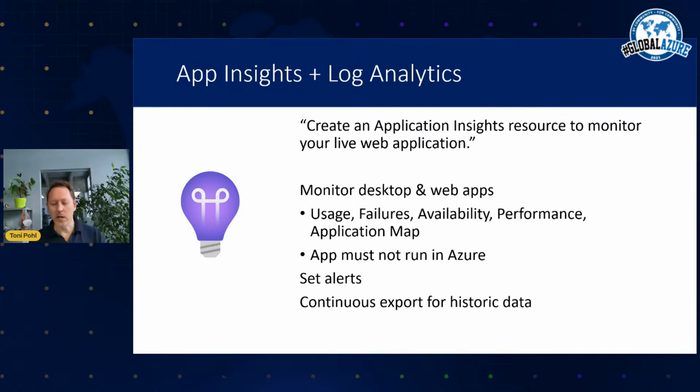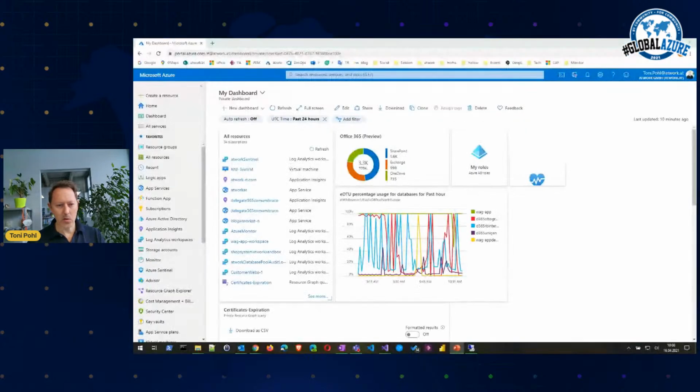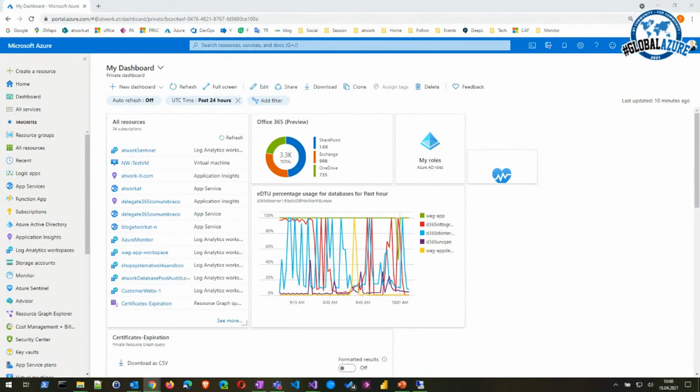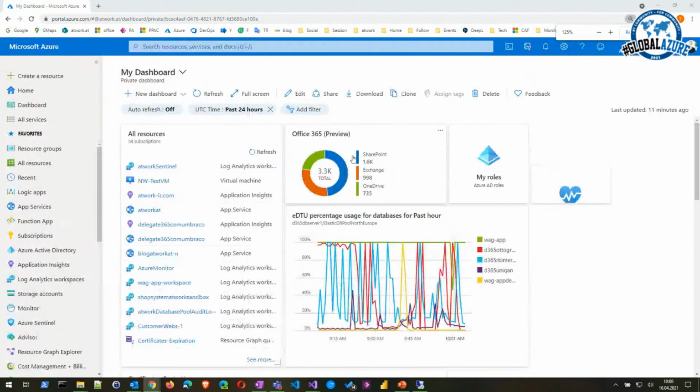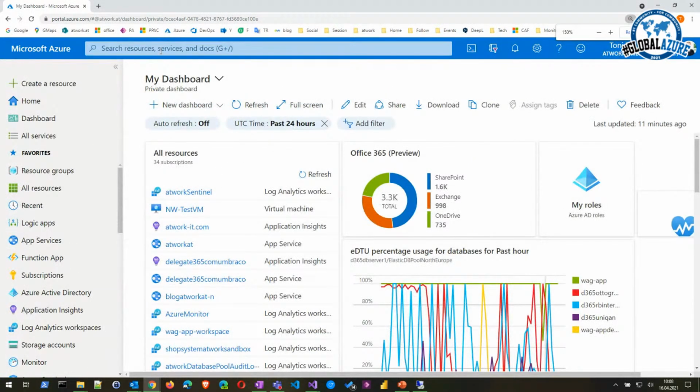I can also set alerts, and of course, I can also use a continuous export to say, I want to log everything that's connected to that App Insights to an Azure storage, for example, if you want to keep the data for longer. So let's have a look how this looks like. And I will stop my cam here so that you see the full screen and increase this a little bit. So here I'm connected to my Azure portal.